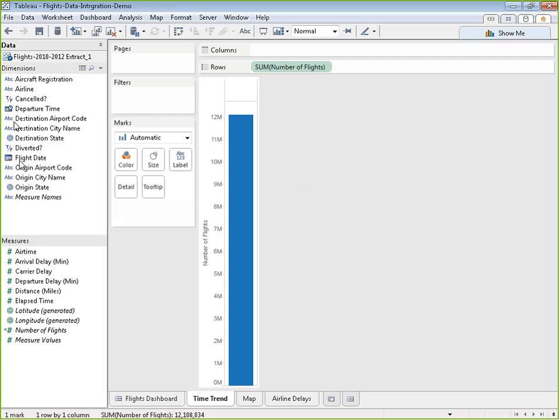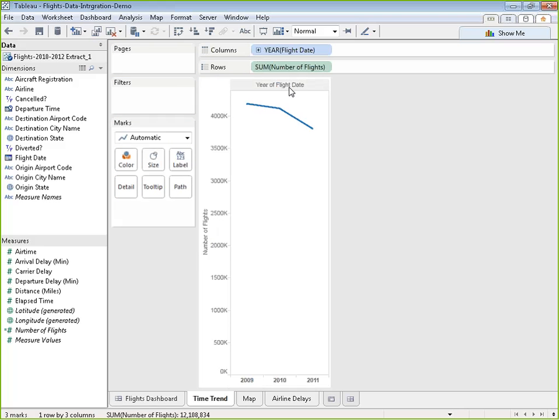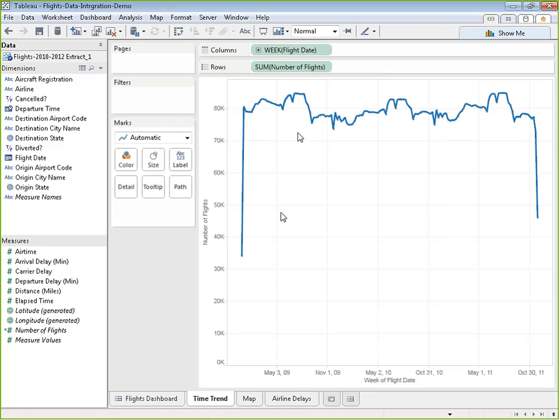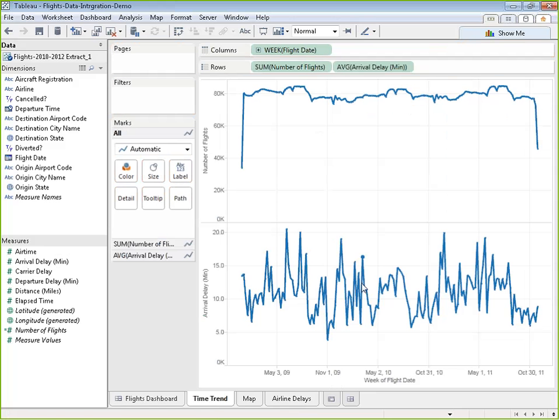So let's look at when those flights were happening. Let's just try to explore the data and understand it. And I'm getting instantaneous responses here. I'm going to go ahead and dig into the week, and I can look at all of this data, how many flights there were by week over this date range, which looks like a couple of years from about 2009 to 2011. I can look at the arrival delay in addition to the number of flights. So now I can actually see that most of these flights were delayed anywhere between 5 and 20 minutes.